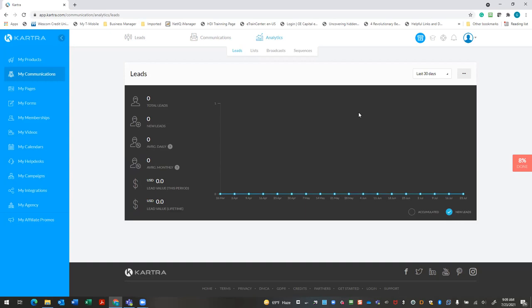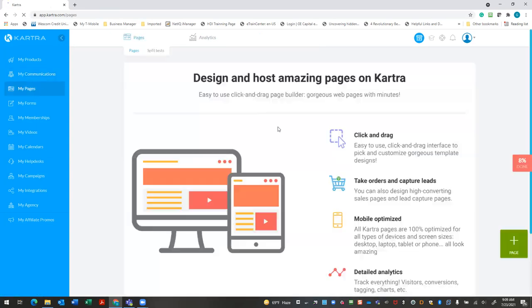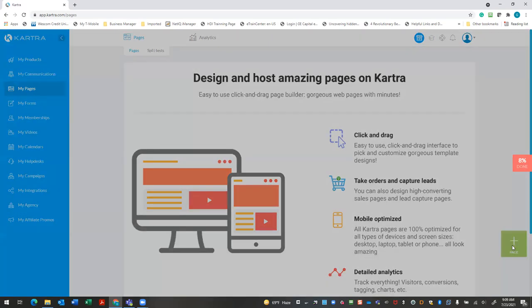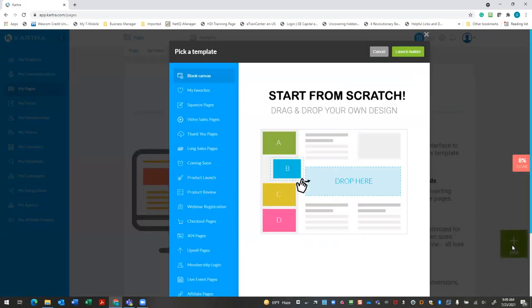Yes. So my pages, to the left, click on that one. This is where you now have all these templates that are already done for you. You don't have to worry about being a web designer. All the templates are done for you. If you click on the green one, page, the blinking one, then over here we have a list of all these different templates.